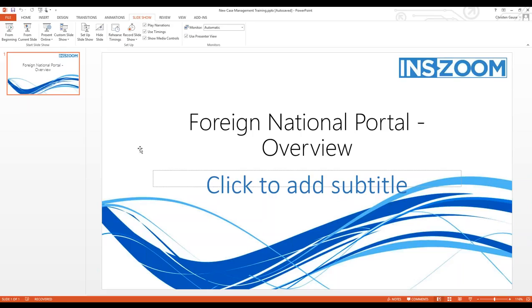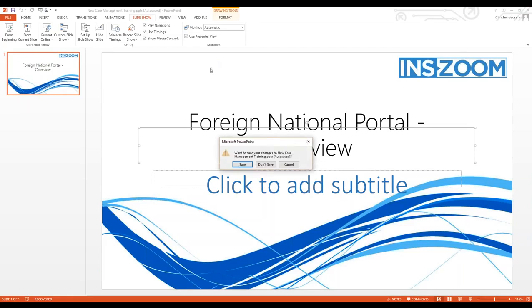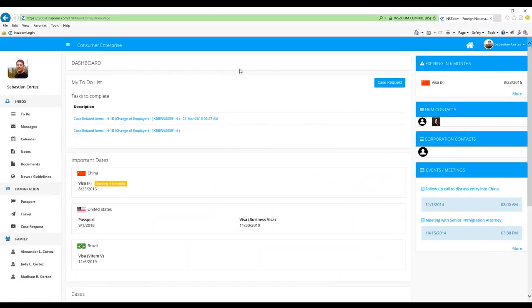All right. So we're just going to go ahead and get started. The first thing that we're going to do is go over the Foreign National Portal. Now, if you are a user of Professional Edition or Enterprise Edition, then you have the ability to grant access to the Foreign National Portal.